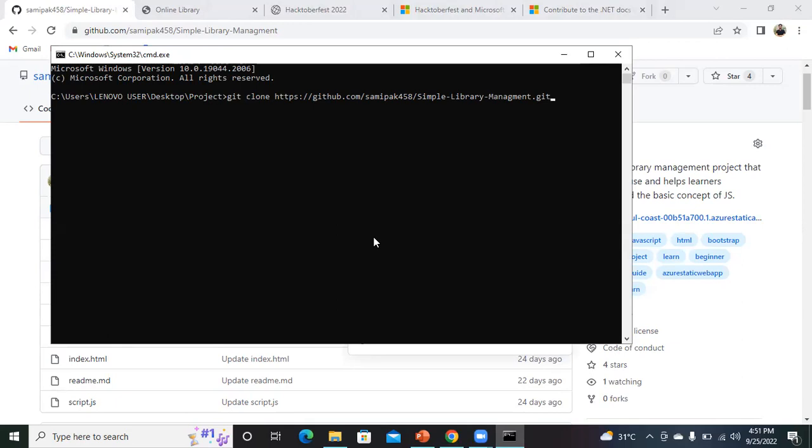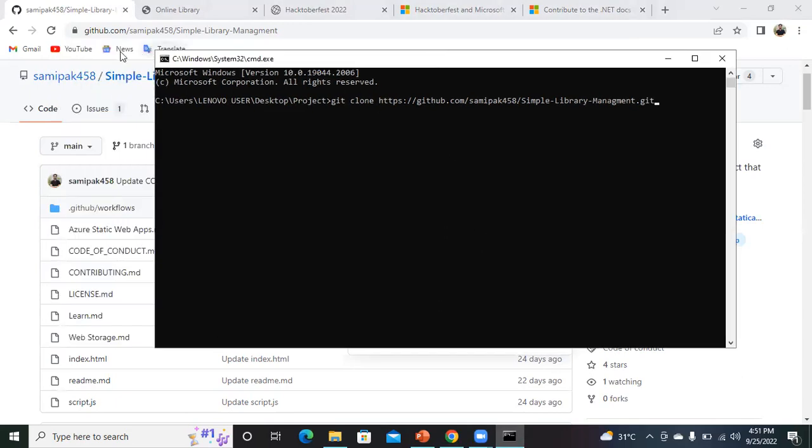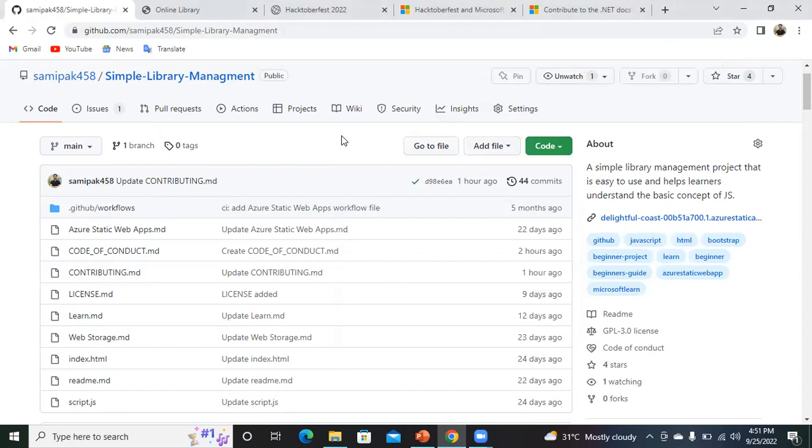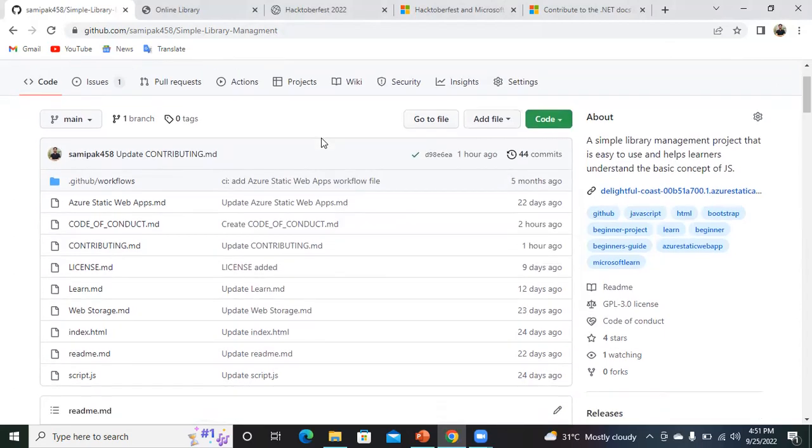Keep in mind, it is my own repository, that's why I don't fork it. But when you fork it, your name is written here along with my repository's copy name, and under it, it is written forked from Sami Park 458 and the project name. So let's hit enter. Okay, so git is not installed on my PC. No problem, I will show you guys how to make the changes. It is my own repository, so you can also make changes directly by forking it.